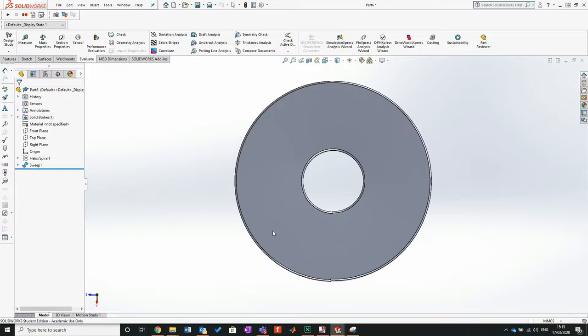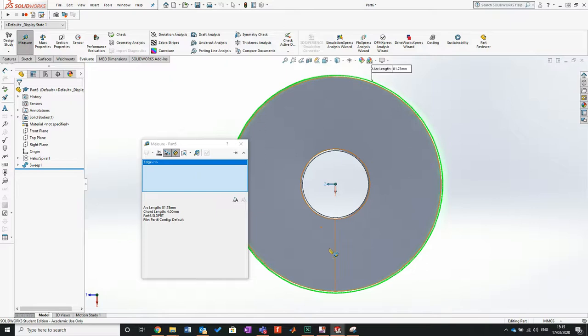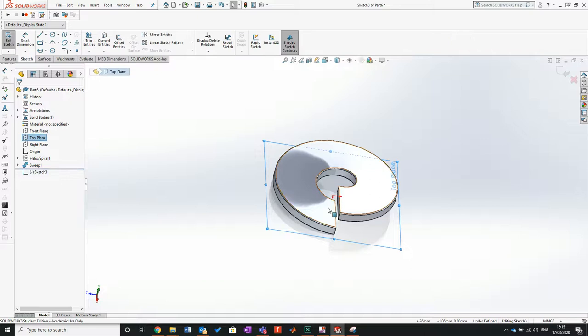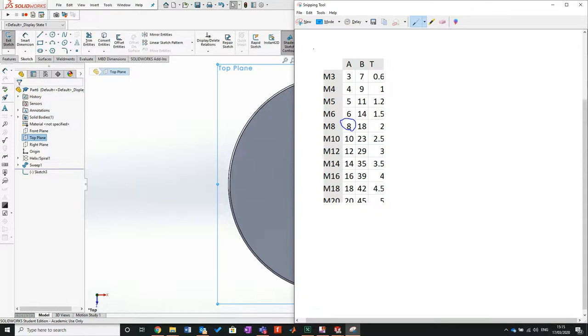So, 81.72 millimeters. That's measured for the arc. Okay, so let's just try this again. So, we've got top. Oh, sketch. So, according to this, if I went 8 millimeters on the internal, then the external should be 18. So let's just check the internal.